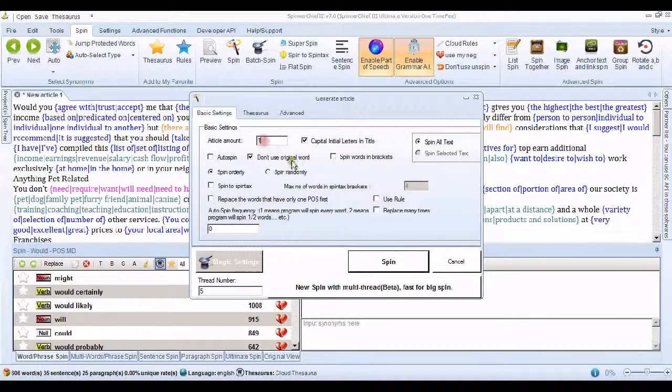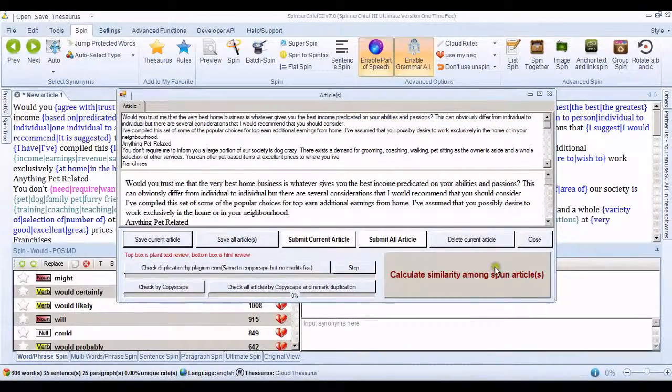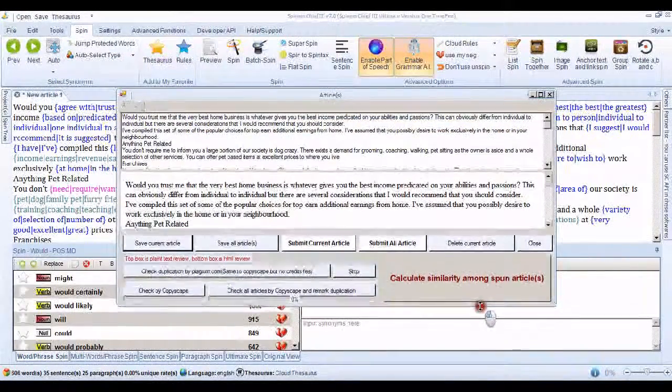And we're only going for one article. So this type of spin is going to give us an article that results in a similar way to Word AI spin. It's going to be unique because we're not using the original word, and it's going to use the best synonyms available because we're using the spin orderly setting. So if I hit spin, let's see what happens. Well, first thing is, you see it's very, very fast.